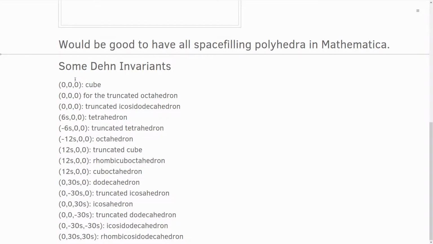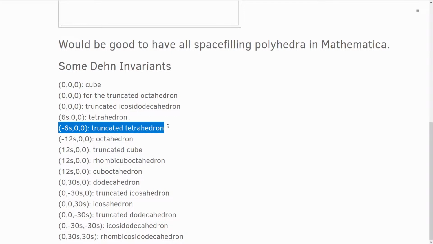Here are some of the Dehn invariants of various simple polyhedra. The tetrahedron and octahedron are basically inverses. You can't fill space with them alone, but if you make combinations of, say, the tetrahedron and an octahedron, you can fill space. So when you have a list like this and you've got items that pair up, it's possible that they work together to fill space.